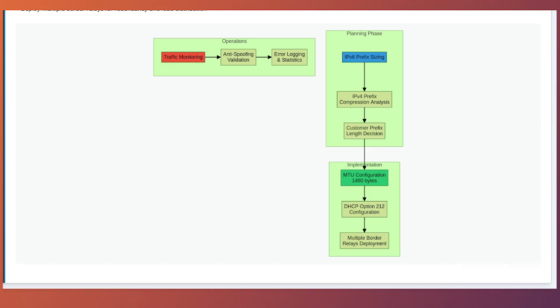The best practice is to configure the CE router to advertise a reduced MTU to customer devices, typically 1,472 or 1,480 bytes for IPv6, which ensures encapsulated packets stay under 1,500 bytes. Alternatively, if you control the entire network path, you can enable jumbo frames or increase MTU throughout your infrastructure.